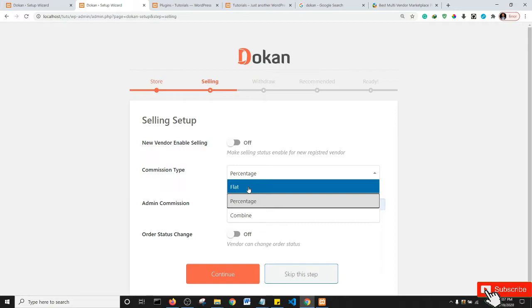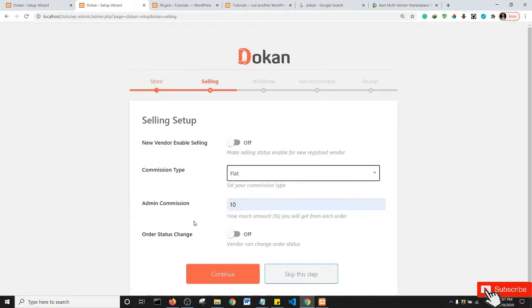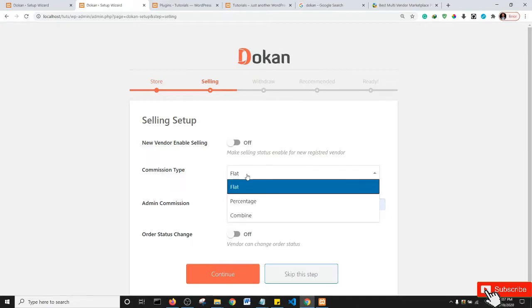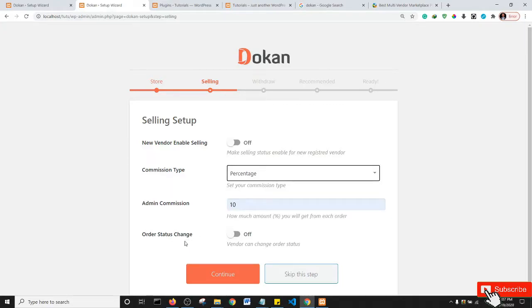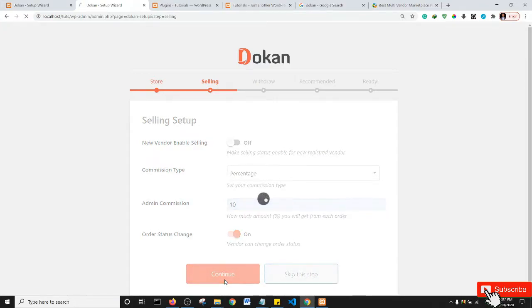You can charge a flat amount, that for every sale, maybe you make $10 or whatever. But then I'll leave it as percentage. Now, this next option is telling us, do we want the vendor to have the ability to change order status? You can either set it as on or off, but it makes sense to enable your vendor to change order status. In other words, if they deliver the product, they should be able to change the order status. So I'll click on continue.